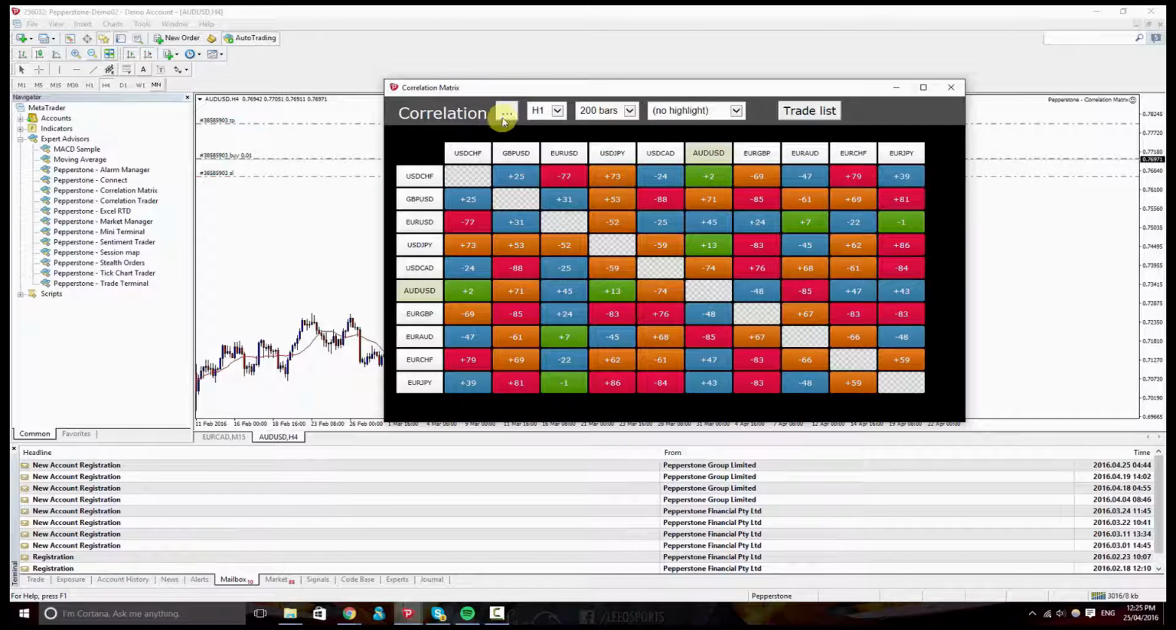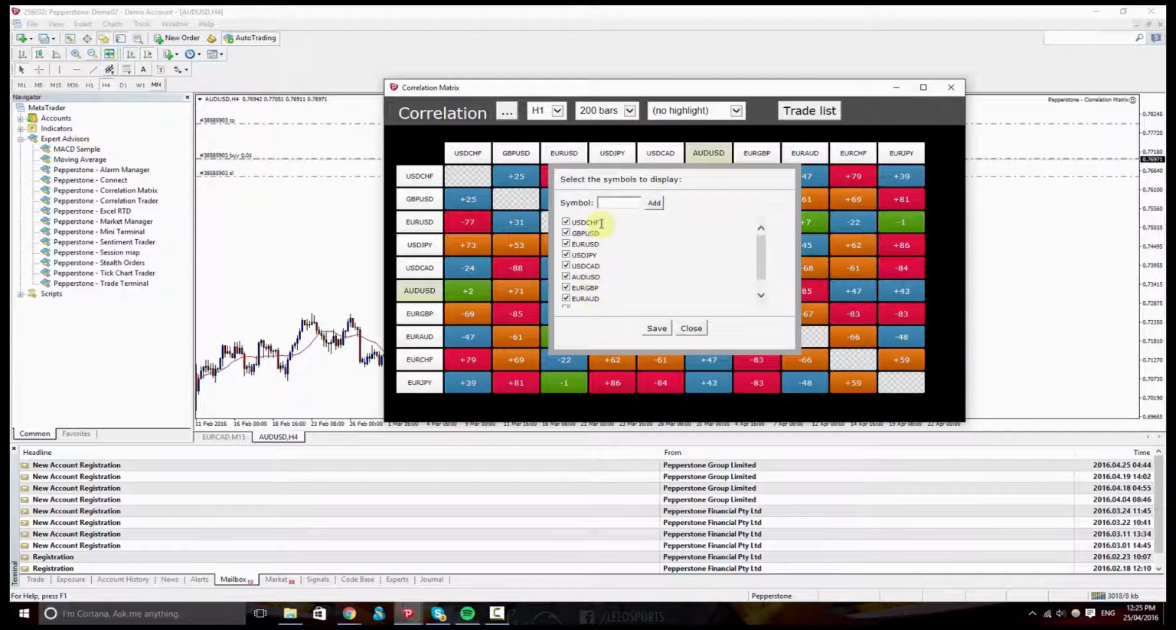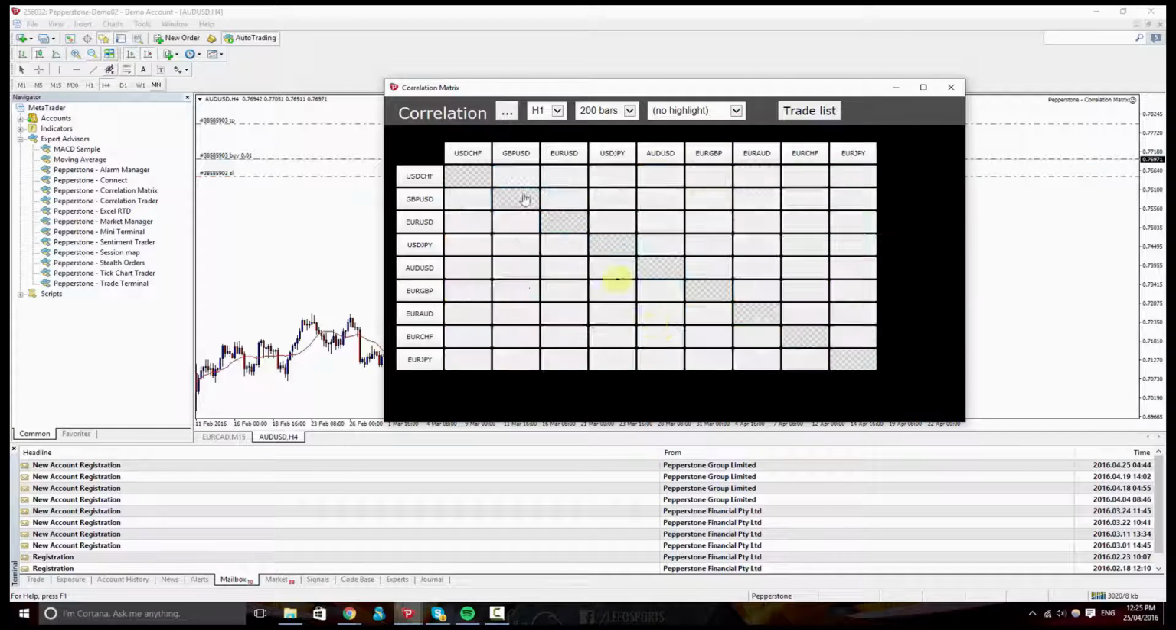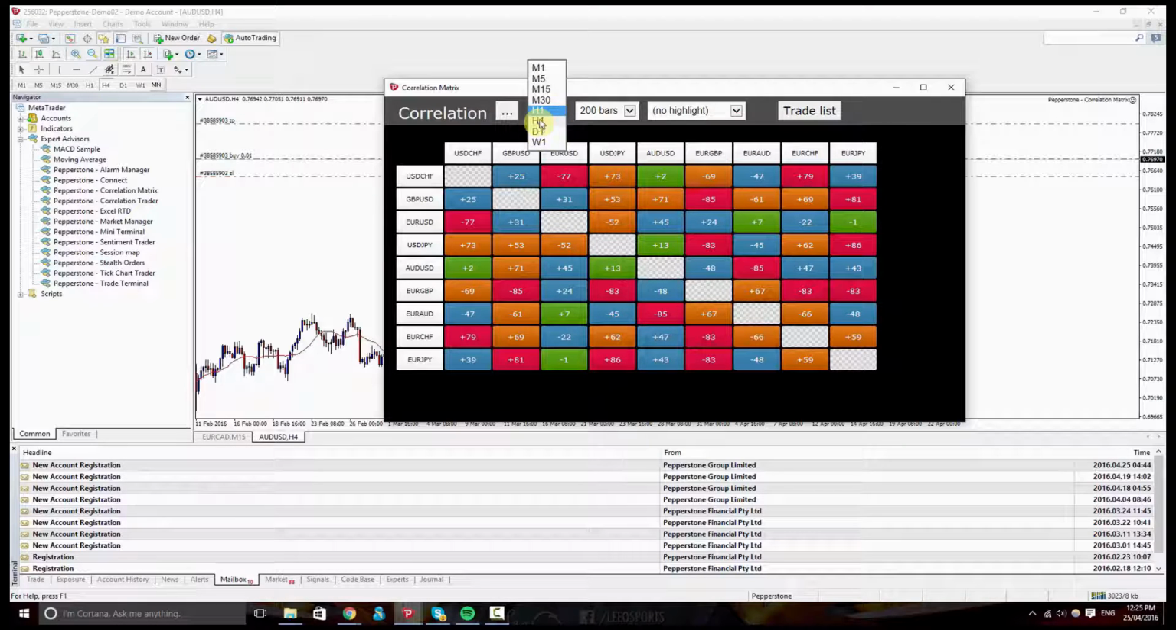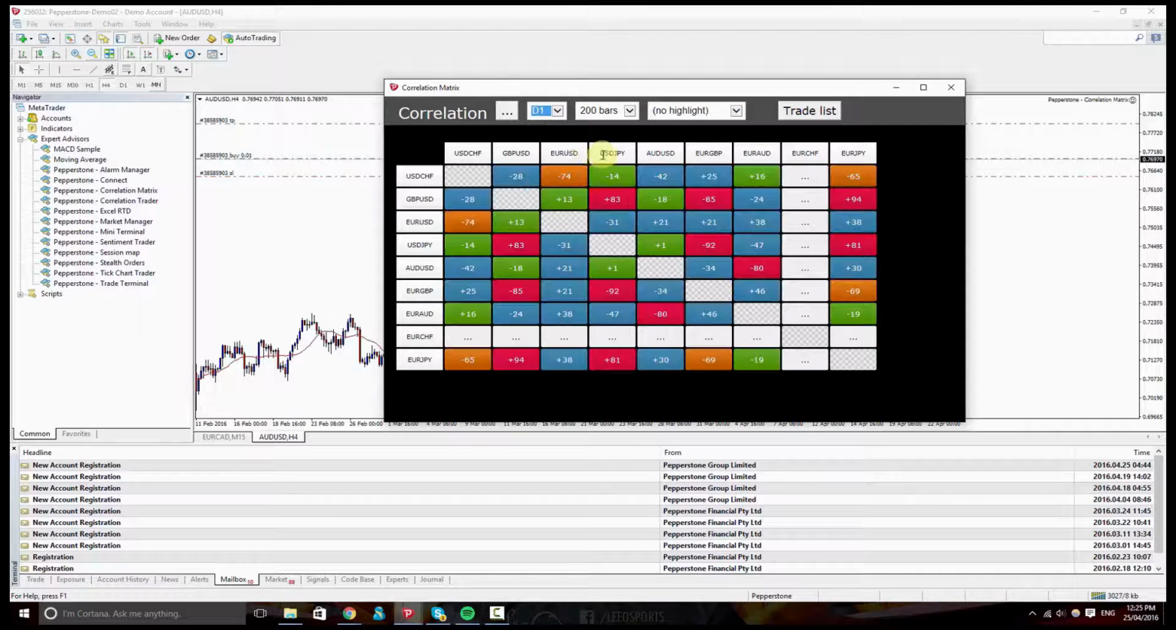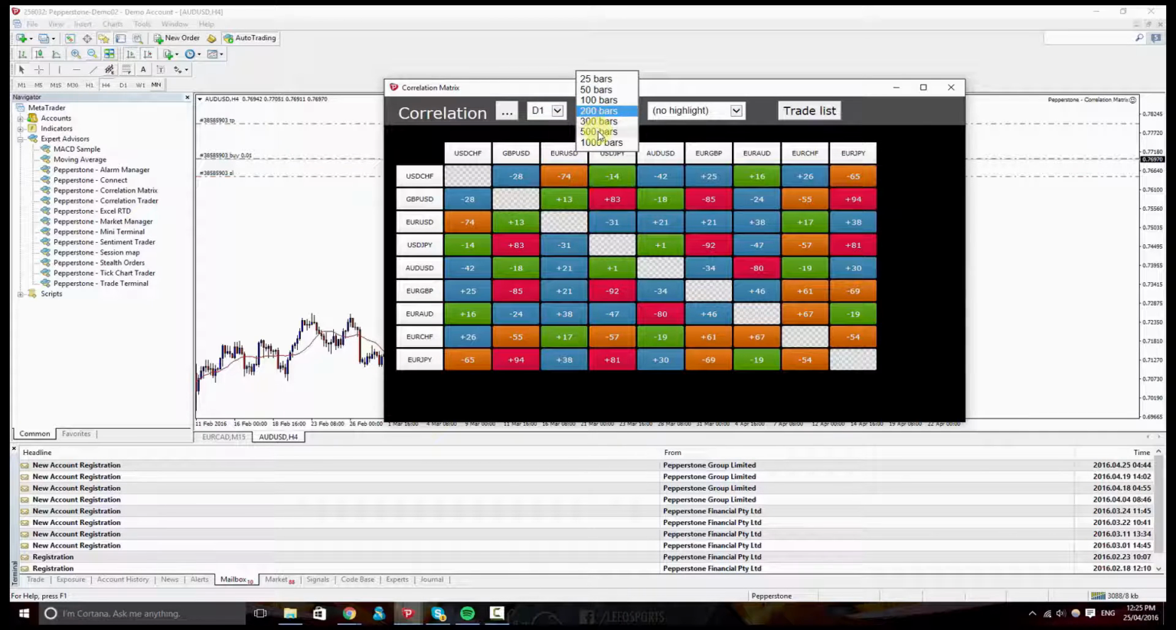In the Correlation Matrix, we can select the different symbols and add and untick as we choose. We can select the time frame, hour, 4 hour, daily, weekly, even down to 1 minute. Let's select daily here. And we can also select the number of bars we want to go back. The higher the number of bars that we go back, the more likely that this particular correlation has been working over a longer period of time. So let's say 500 bars.